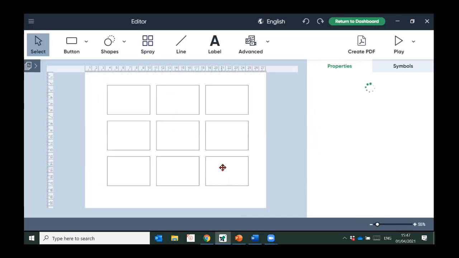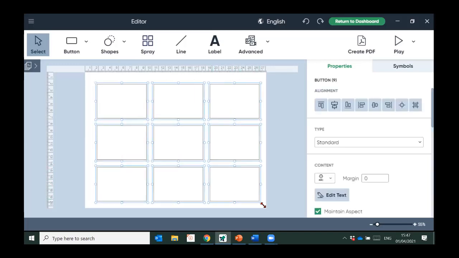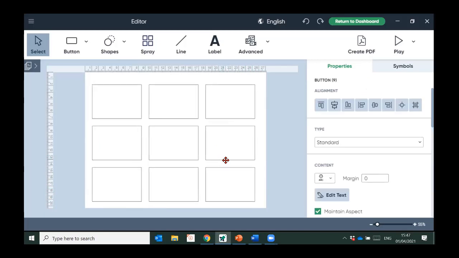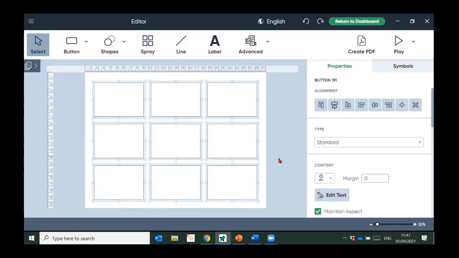So there's a couple of things I can do. I can move them around. I can make them bigger if I wanted to. So I'm going to make this stretch out onto the page a little bit, move it around so it's a bit more central. So now what I want to do is I just want to fill this in.